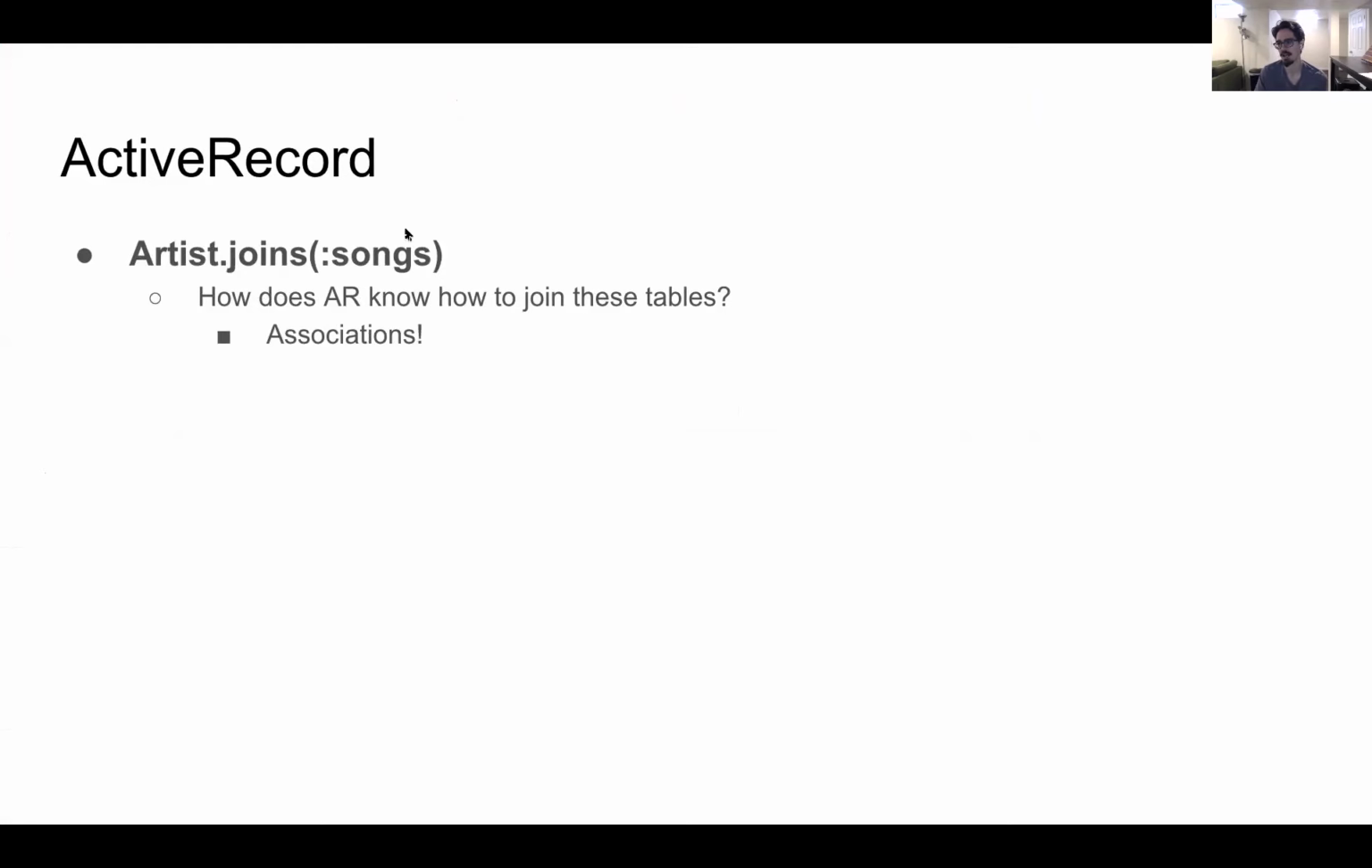So when I said 99% of the time we're matching our foreign key to primary key, that's the default behavior of joins in Active Record. Can you override that? Yes. Do we? Almost never.